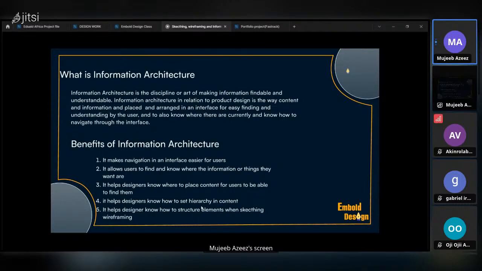So when I mean hierarchy in content, what am I saying? Like which content should come first? Which element should come first? When I'm saying content now, I mean everything on your interface, both the button and the text. I'm not saying that they're supposed to come first. Is it the text that is supposed to come first?